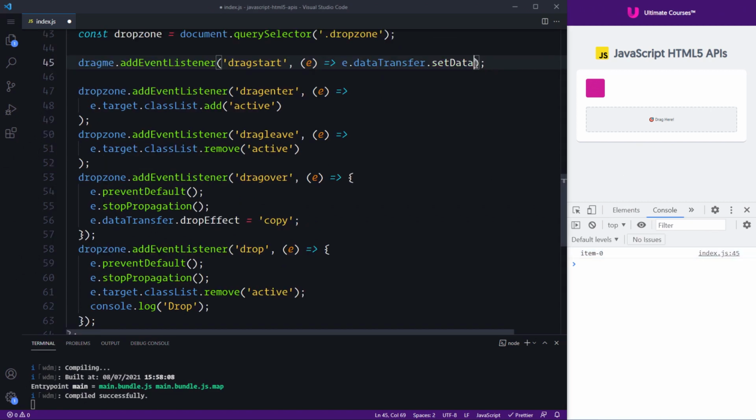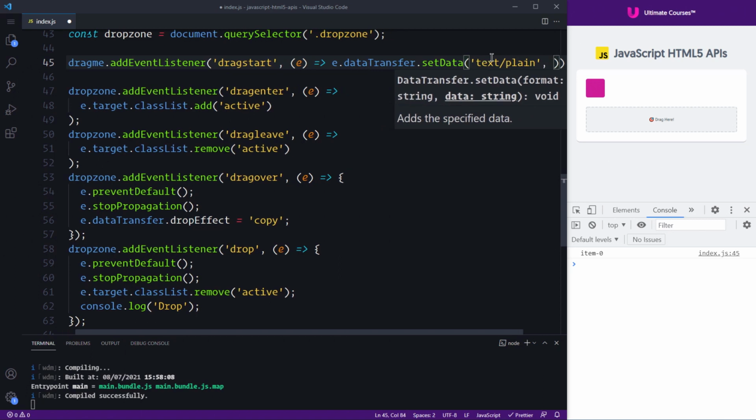Now, our set data API, if we bring this back up, we have the format, which is a string, and the data, which is also a string. Now, the format simply accepts a type. And this, for example, will be text/plain. You could use text/HTML, and you could also create your own types, such as text/ultimate, for example.